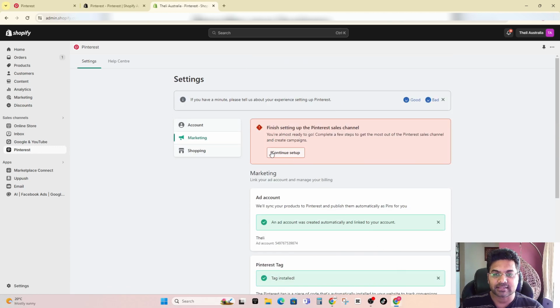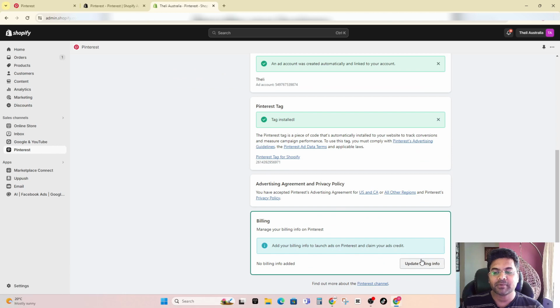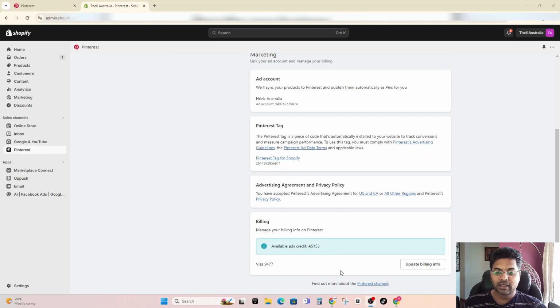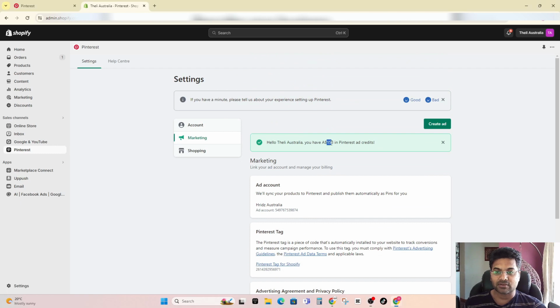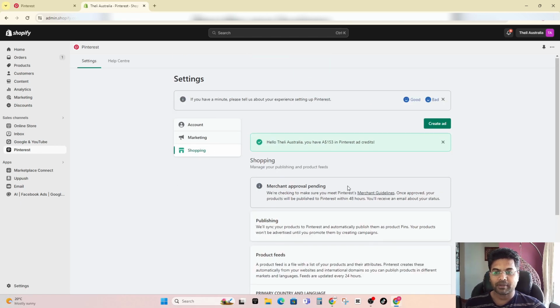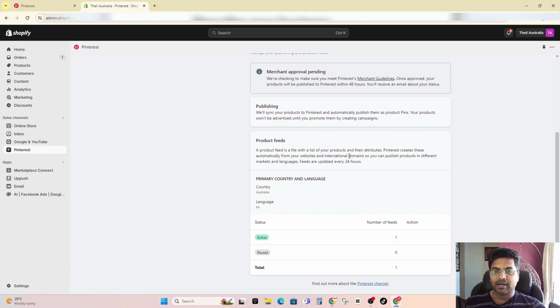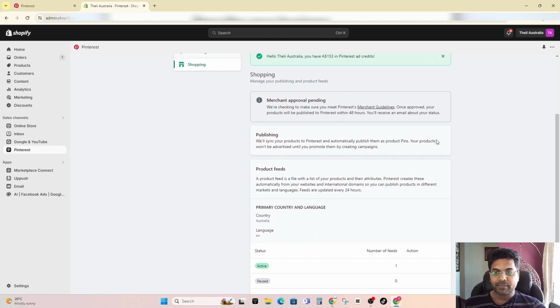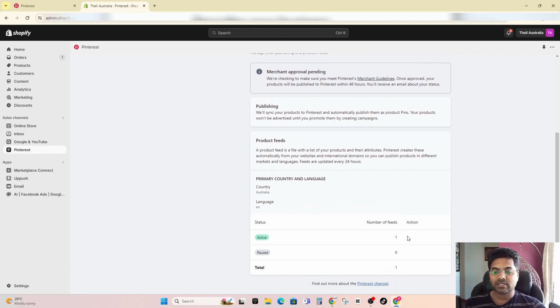Now if you go up and select continue setup, you need to fill out the billing information, and once you add the billing information here, it might give you some ad credit as well to start with. So you see here Pinterest gave me $153 Australian dollars in Pinterest ad credit, so I can at least start testing with advertisement and see how it goes. If everything goes well, I can continue advertising on Pinterest. So I can now start looking at the shopping tab and see if the products are listed. But in some cases, it might be delayed and it may take up to 48 hours to list the products on Pinterest. So you just keep an eye on here.